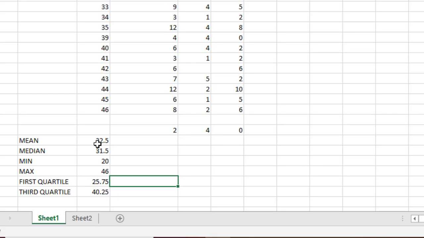Now, we move forward. We have been able to summarize to have a clear picture of the data. We now know the mean of the data, which is like the average of the ages. We have the median, the middle age, which is 31.5. We now have the minimum, the maximum, the first quartile, and the third quartile.